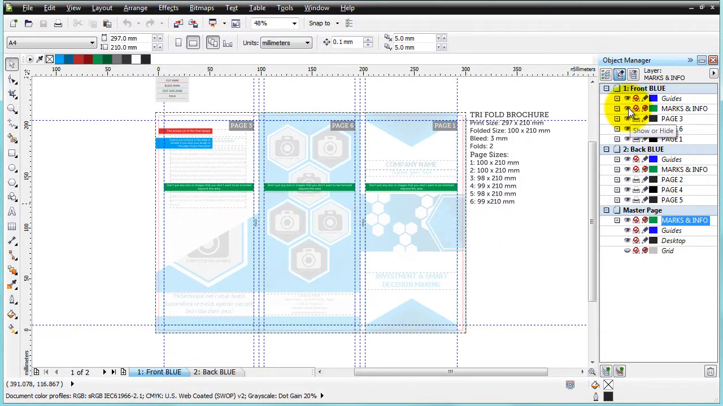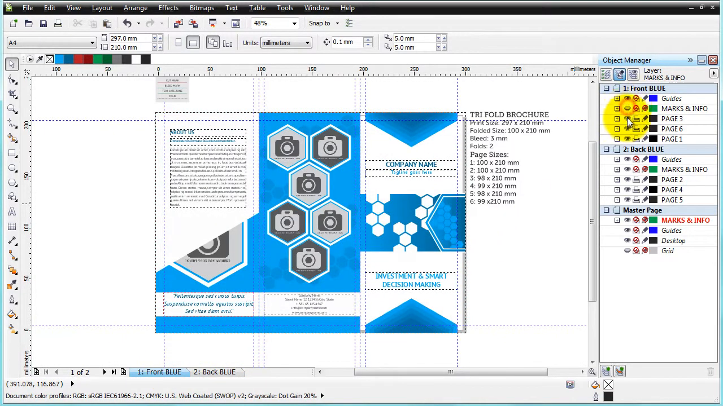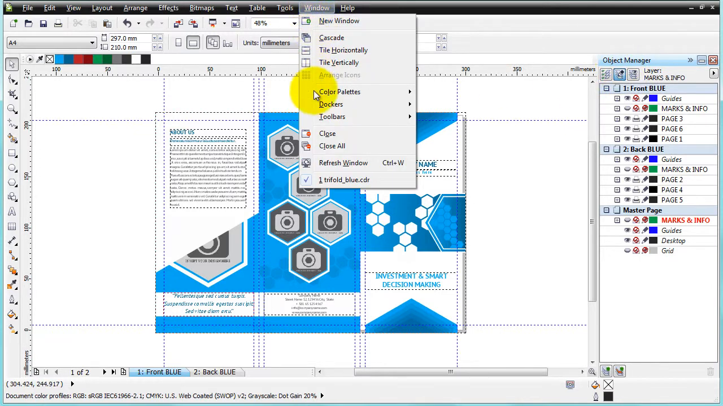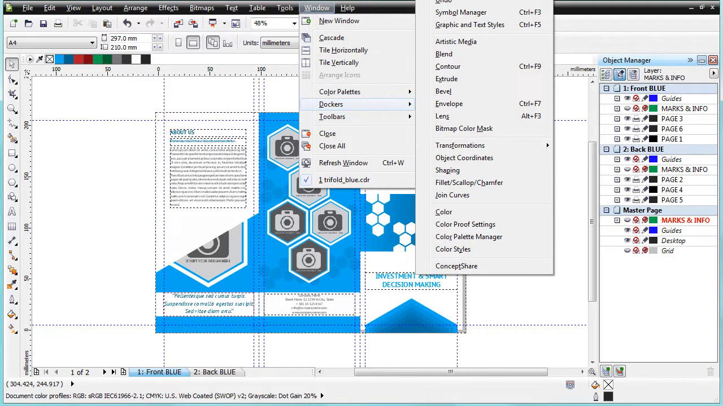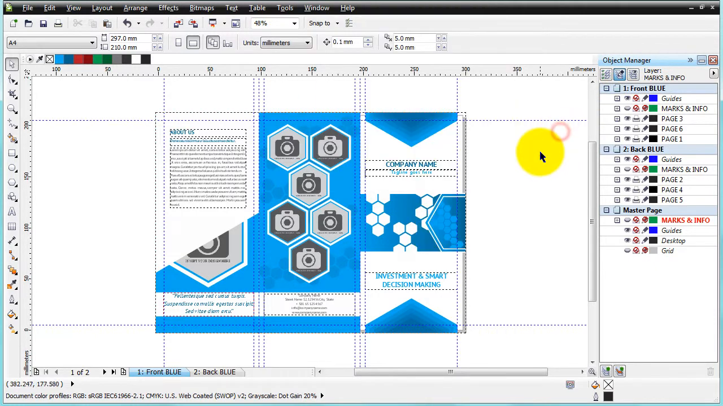Before I start working with them, I'm going to turn off all the marks and info pages. By the way, this is the Object Manager, and you can find the Object Manager, or if you're used to working with Illustrator, the Layers Manager, in Window, Dockers. Unfortunately you don't see it here on the screen, but the second item is Object Manager. You just click on it and it will open up.